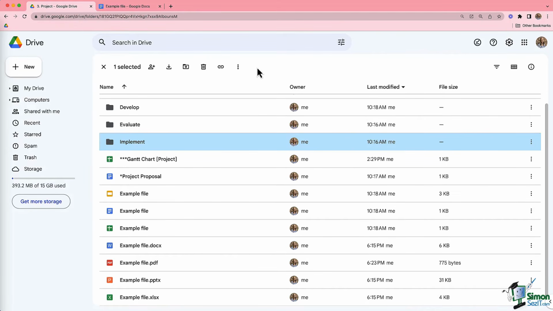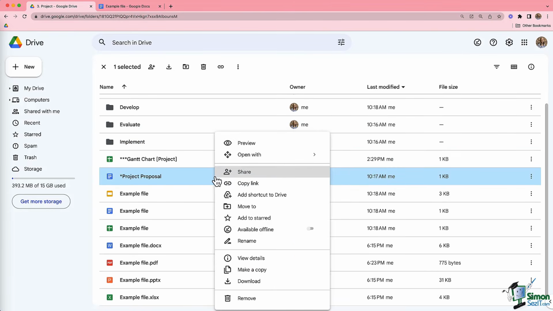Another option for accessing all files and folder actions is just to right-click on the file or folder. Notice the variety of options that we have here. We do have some of those same quick actions that we saw, such as copying a link, moving a folder, renaming a file, downloading or removing the file.